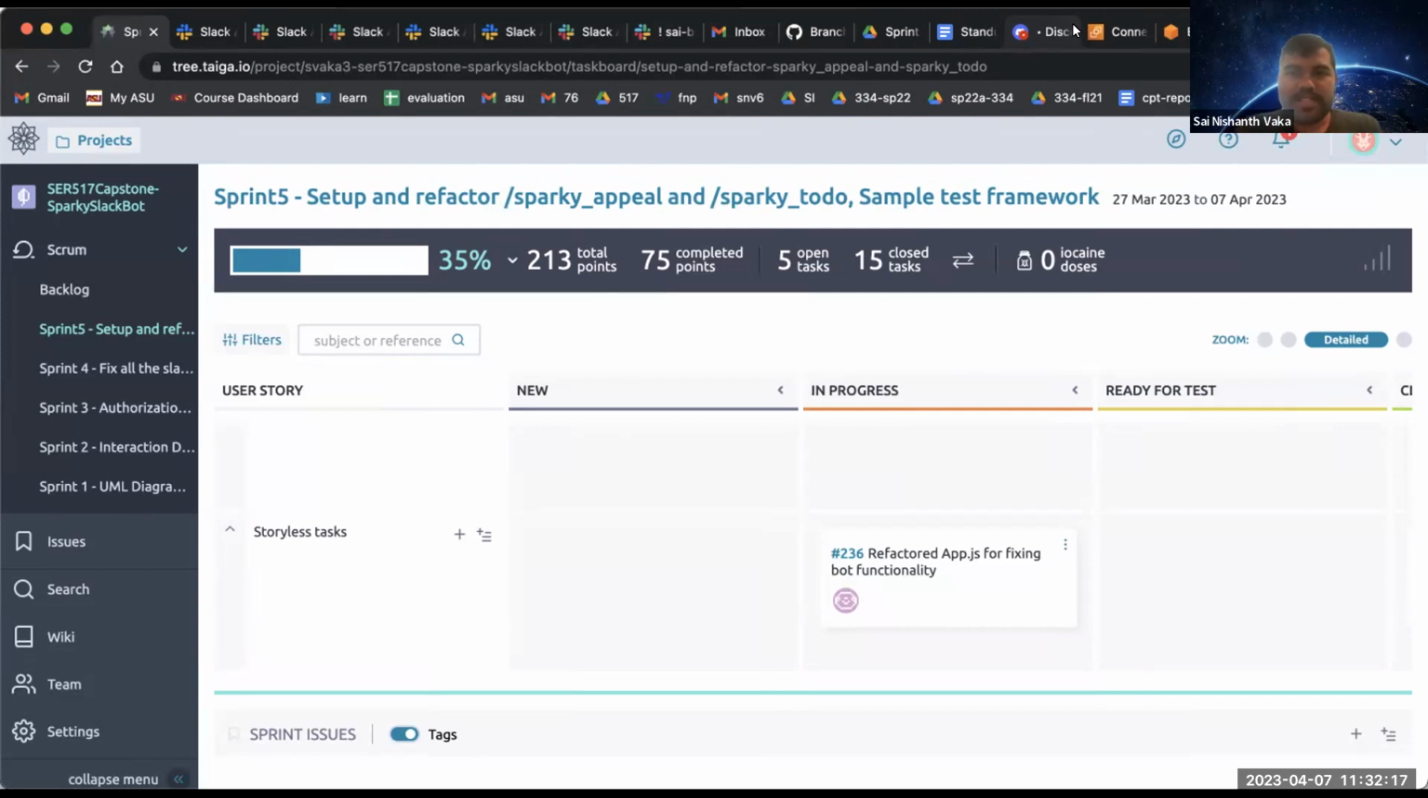We were able to complete setting up a sample test framework and also figuring out the setup issues with MySQL on Mac. We also completed the Sparky info command, refactoring the Sparky info command. So here's a small demo of the sample test framework.